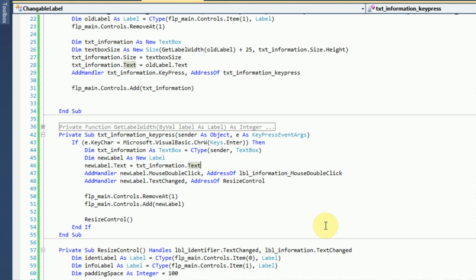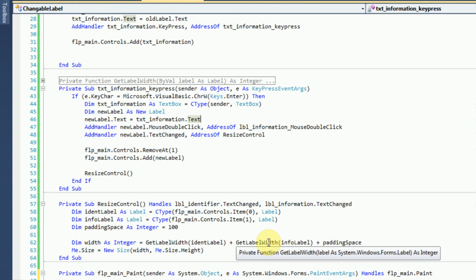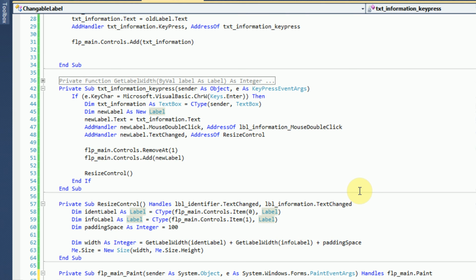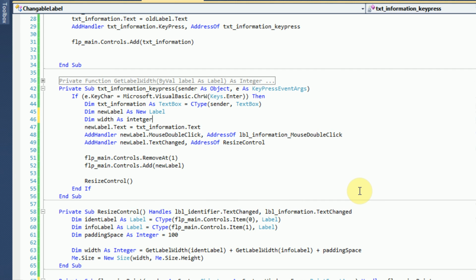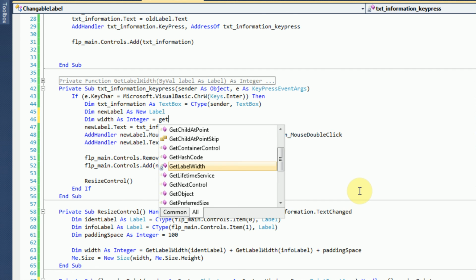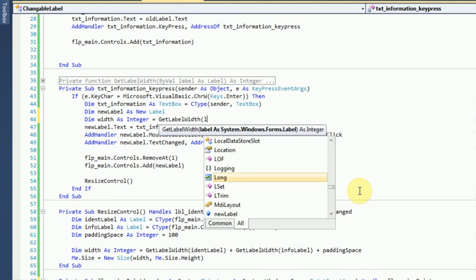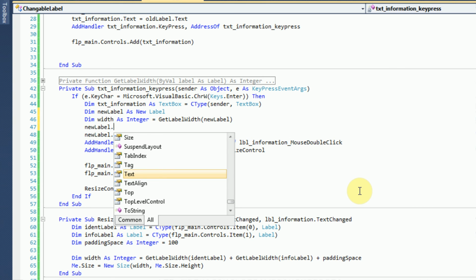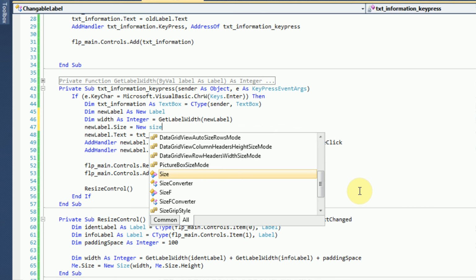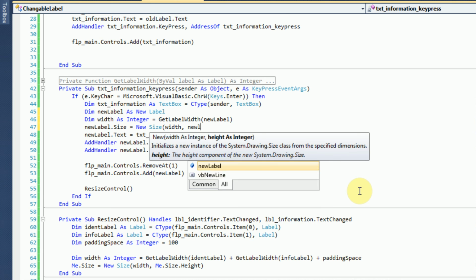So what we are going to do is go ahead and set the new label's width. We're going to say dim width as integer equal to get label width, and then we're going to send in new label. No, wait. Yes, and then we're just going to say new label dot size equals new size, send in the width, and new label dot height.